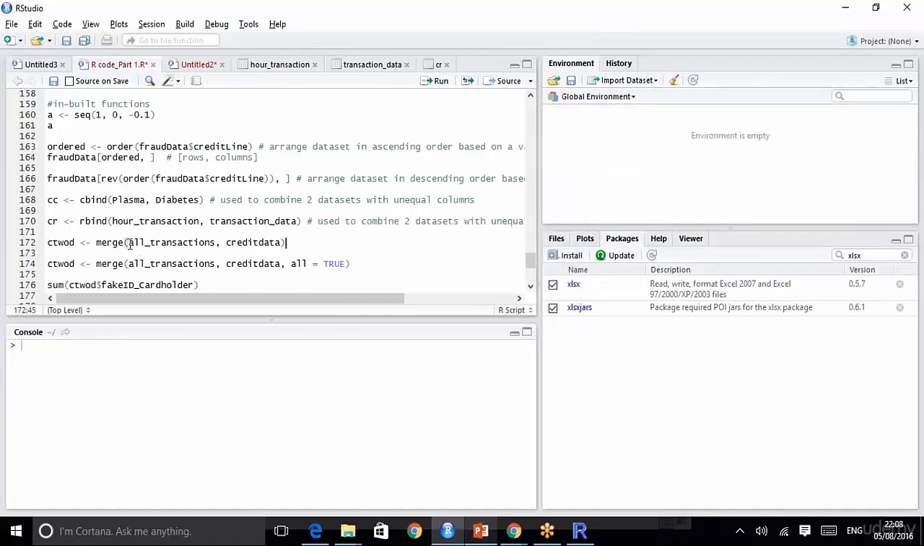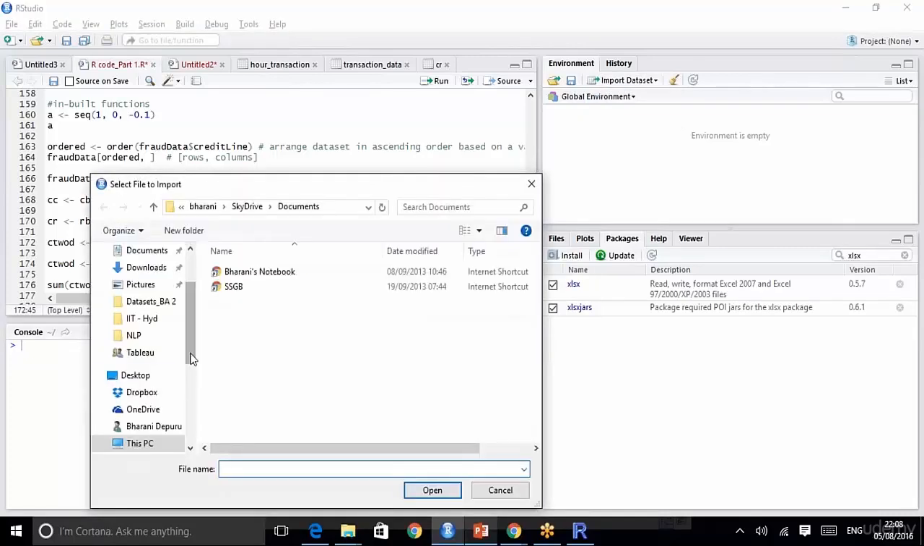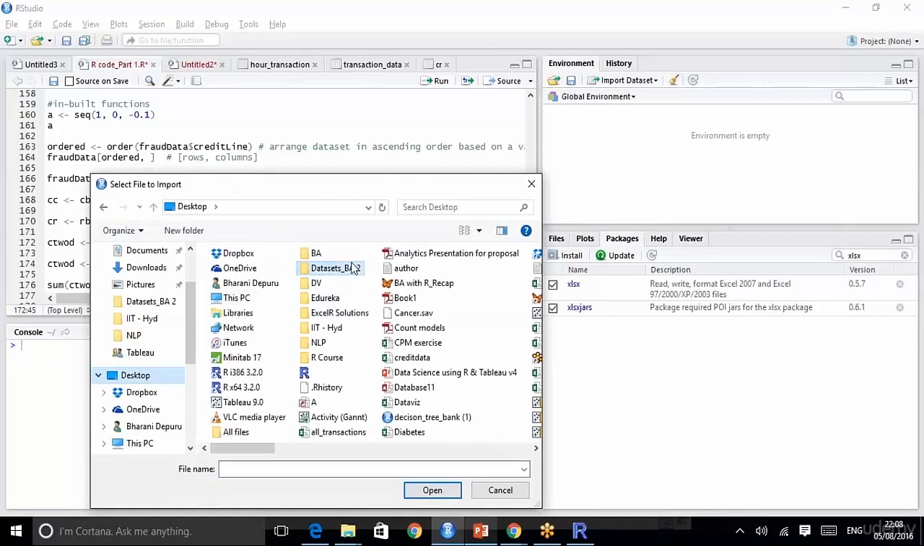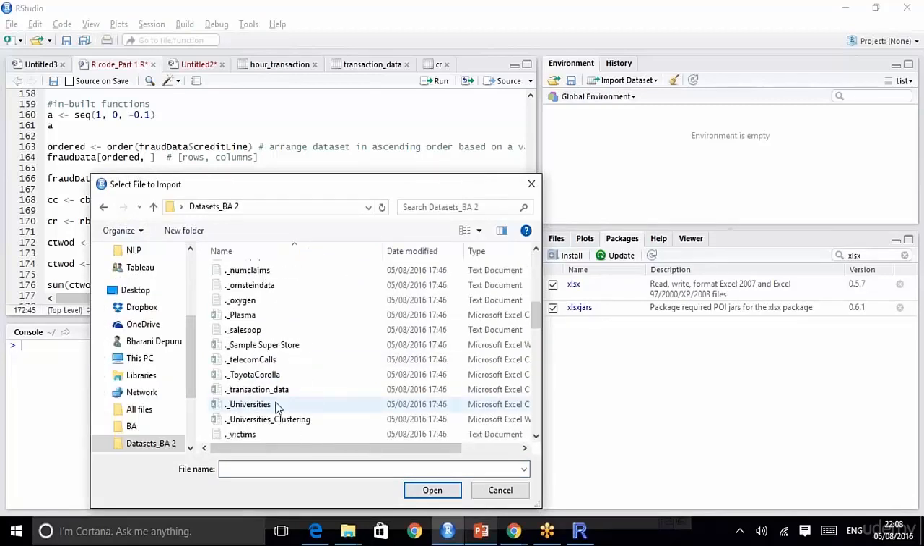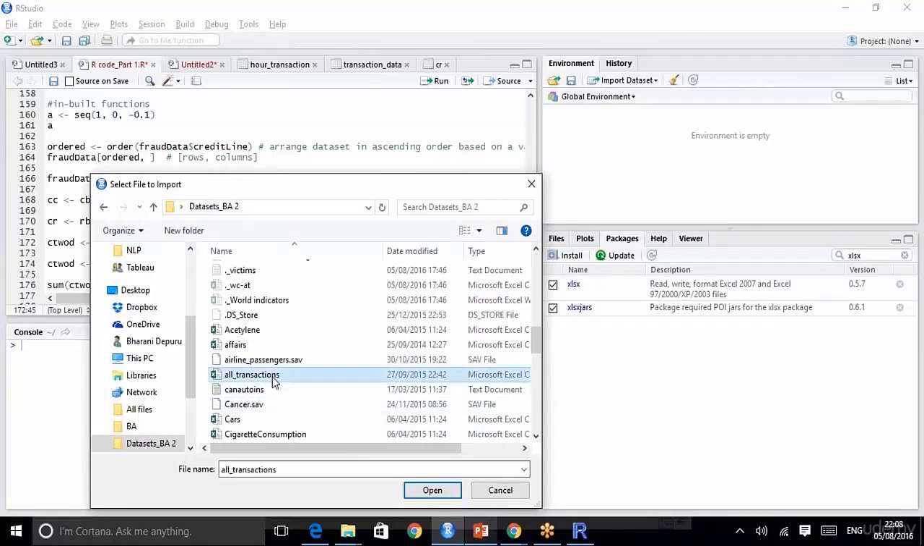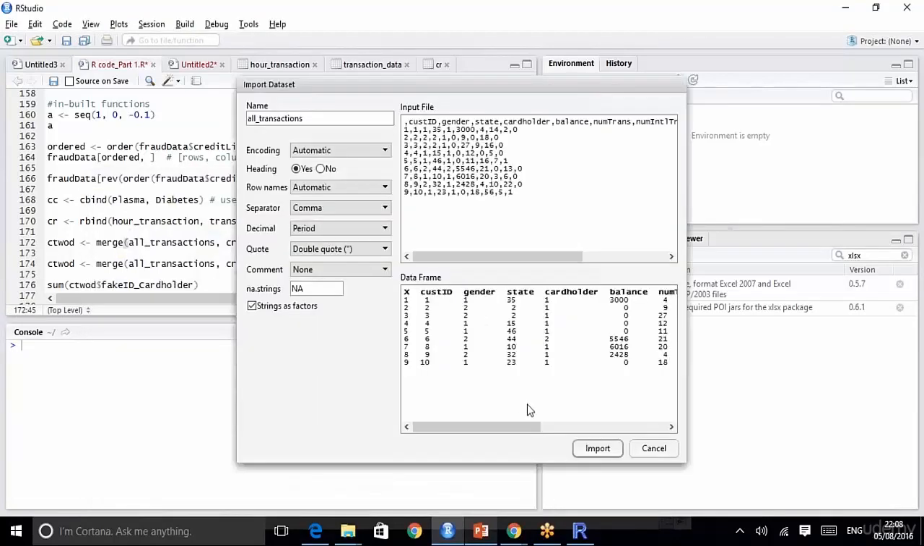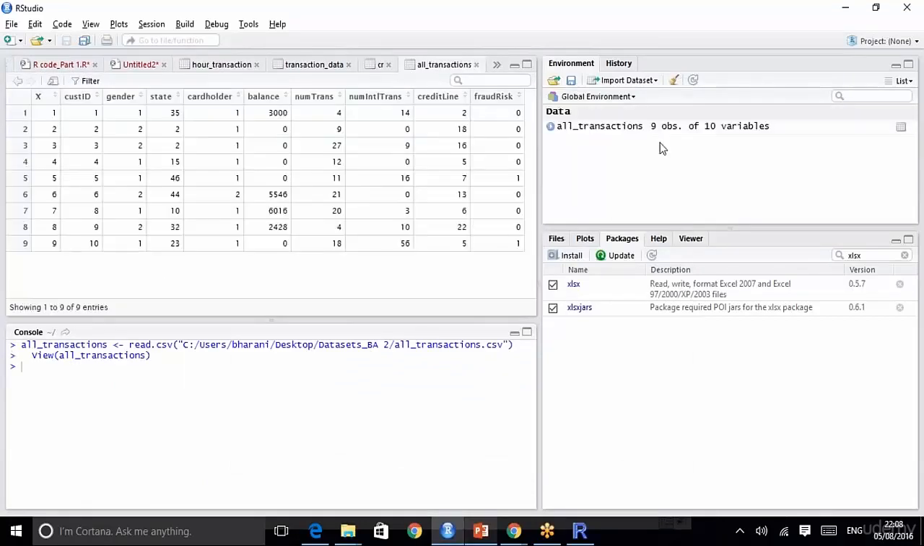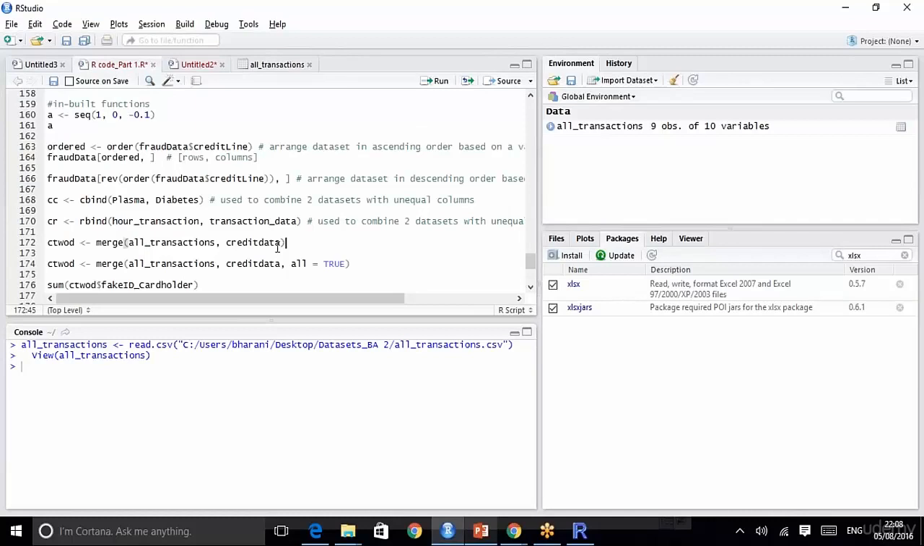And now we are going to look into 2 data sets called all transactions and credit data. Let me first load all transactions. Yep, here we have. So this specific data set called all transactions, when I load that, you see that there are 9 observations and 10 variables. So you have 9 rows and you have 10 columns, right? Let me close all the previous ones. Now we have something called credit data, right? So let me input credit data also.